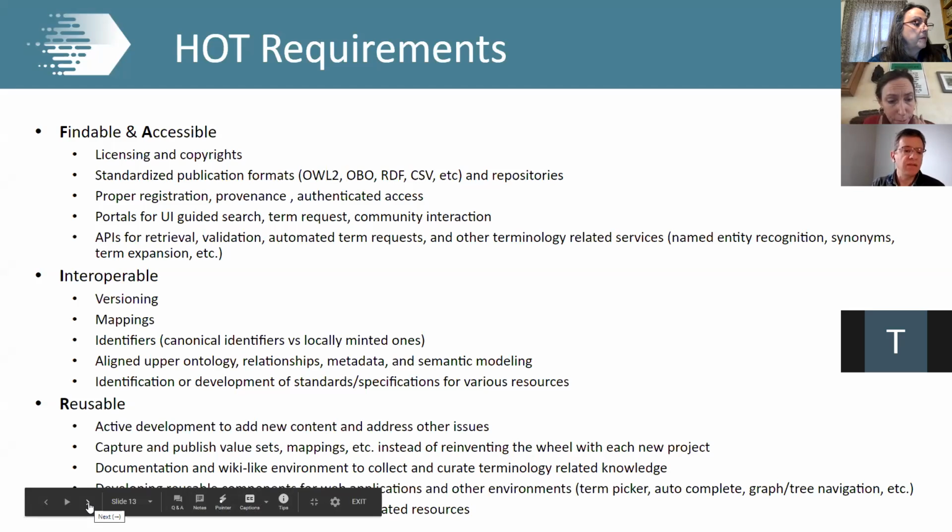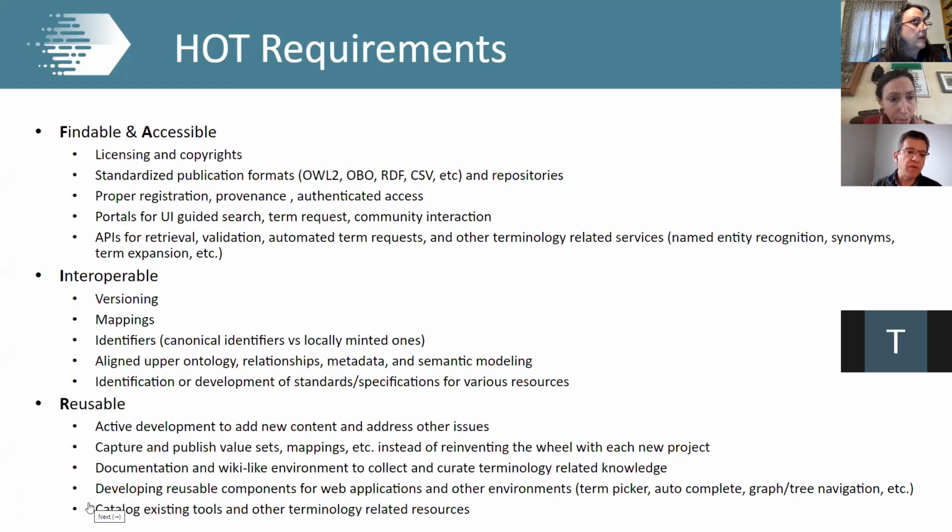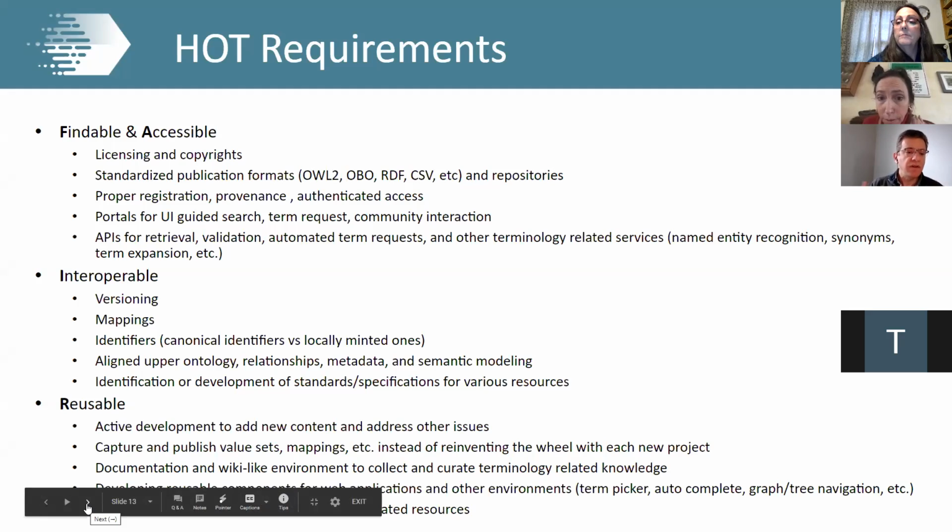For interoperability, it's important to have versioning, so people that use a resource in different projects, if they want to be interoperable, need to be clear about the versions. If they're using different resources, mappings become very relevant, and mappings also have to be versioned. Identity and identifiers is a critical issue, and there's a need for a canonical identifier versus locally minted ones. There's also a need to have an understanding of upper ontology, semantic issues, the various relationships used in the various systems, additional metadata like labels, synonyms, definitions, authors, and so forth. There are a lot of resources out there already, so making reuse of existing resources is really important.